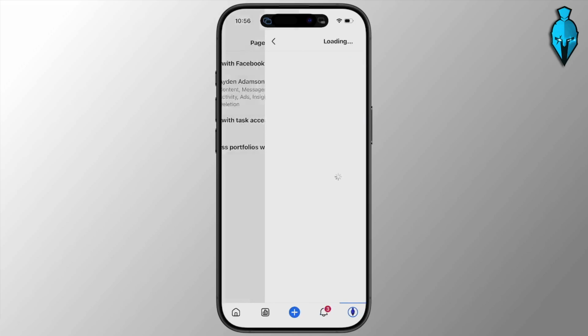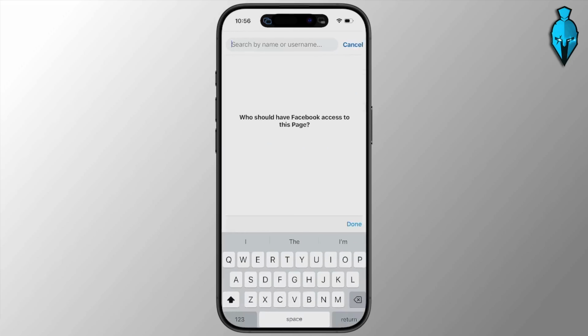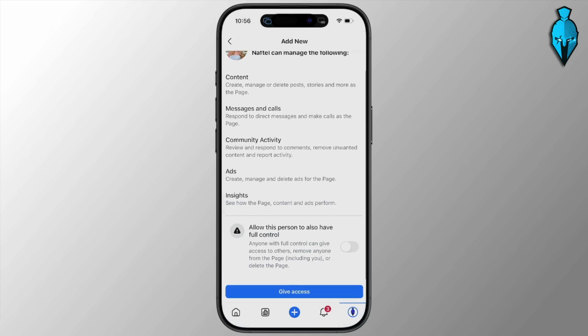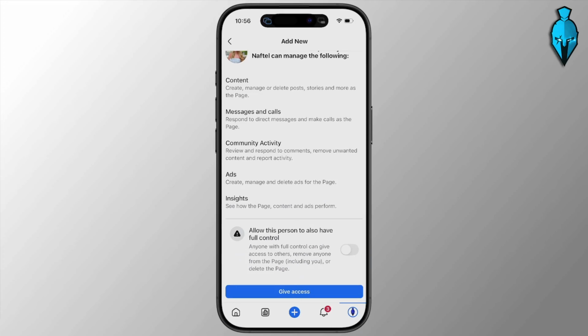Go ahead and hit add new, and then you want to hit next and then search for whoever it is that you want to give page access to. Select them and then go ahead and make sure that they have admin just by ticking that down on the very bottom. This is also known as full control. As soon as you do that, they'll be able to have that full admin permissions. It's going to send them an invitation and they have to accept it on their end before they officially do receive access to the page.